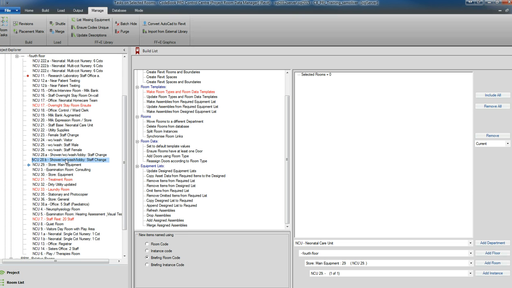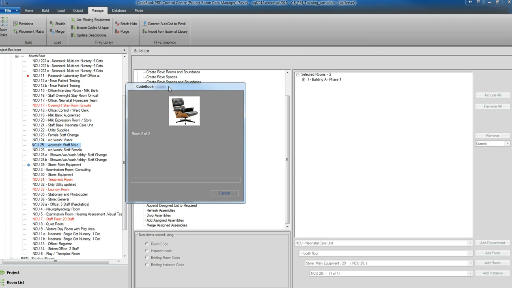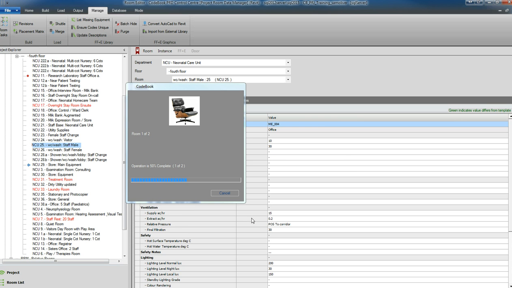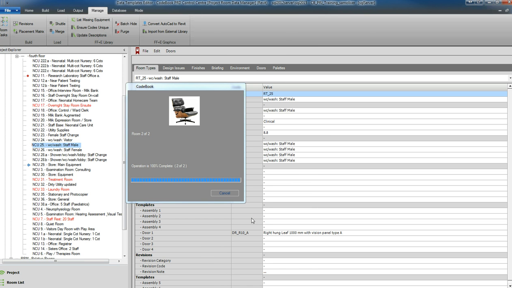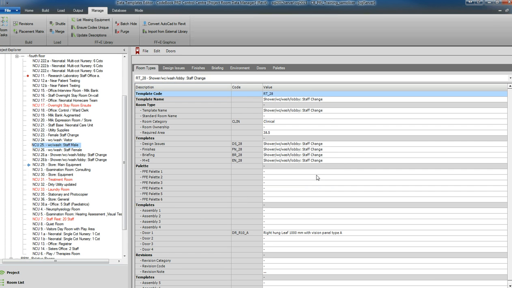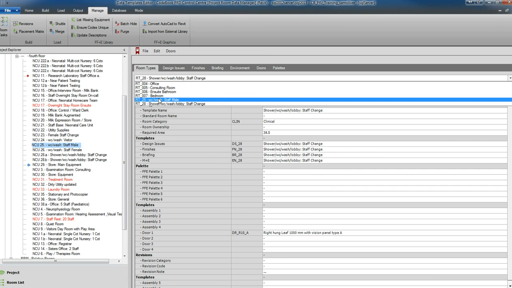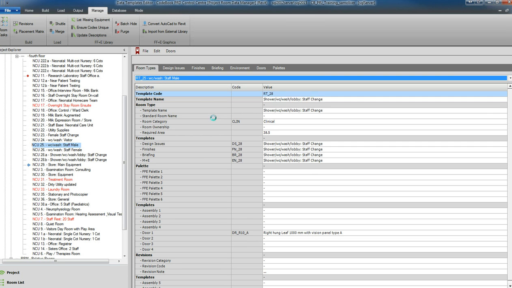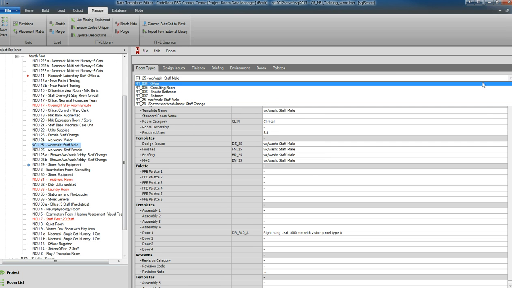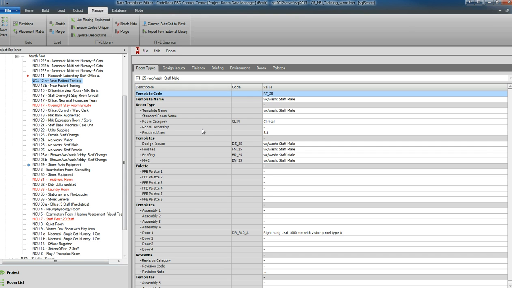I can drag and drop the rooms in question from a Project Explorer, click the option to make room types and room data templates. We now have the option of how we want to code those, because CodeBook's going to have to create a code for these on the fly. So I'm going to use room code, and I'm going to click Apply. So this is now being completed, and we can see the new room types, the RT25 and 28, have been created. We can now enter any other room and apply these as a template.